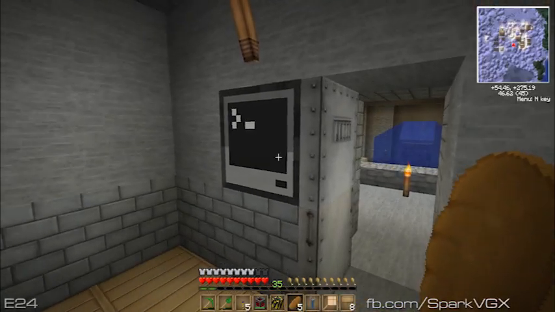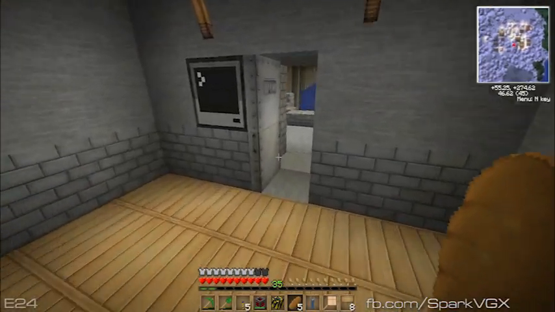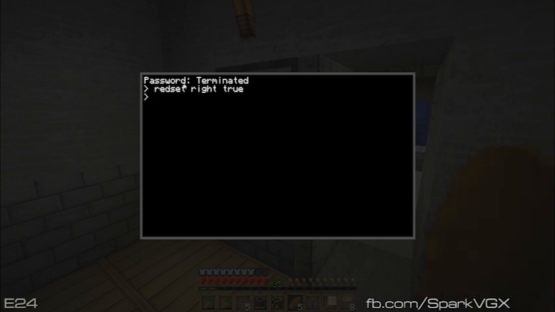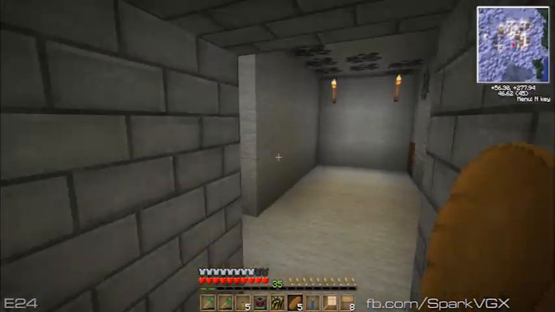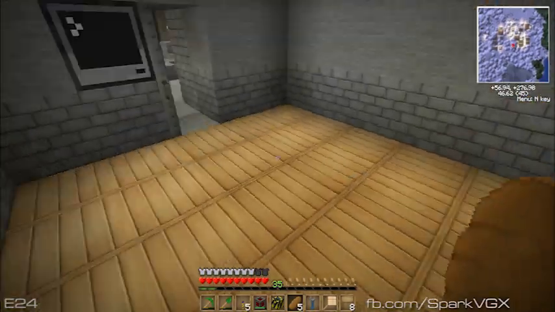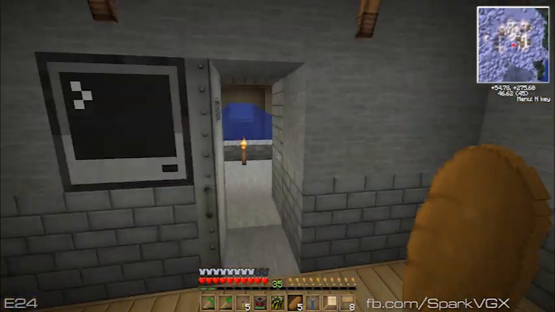No, it is not terminated. Someone did get that though. They did get what the password was, so that was cool. I've just set it up so that the door stays open. I want to know where that creeper is. That'd be great. I think it's under here somewhere, but really can't be bothered trying to find him.